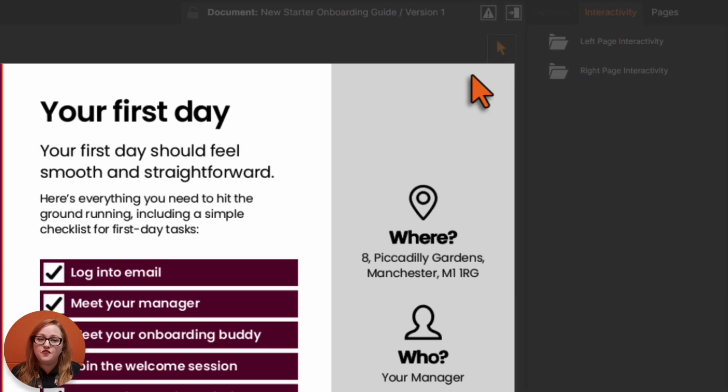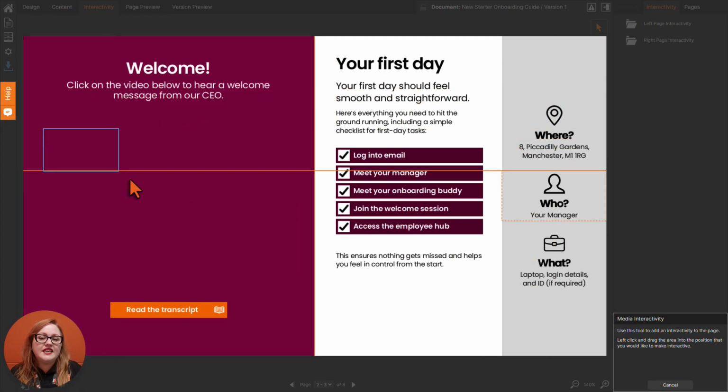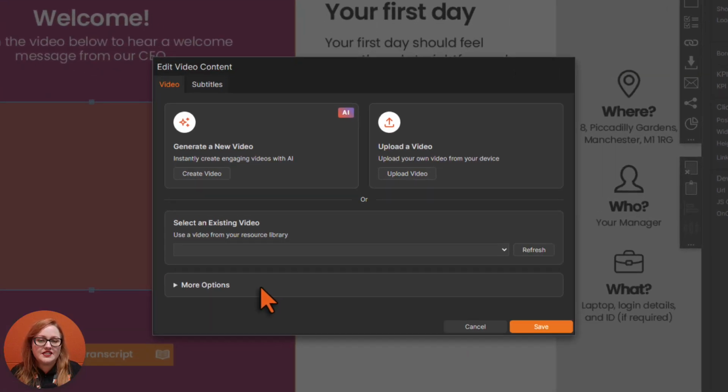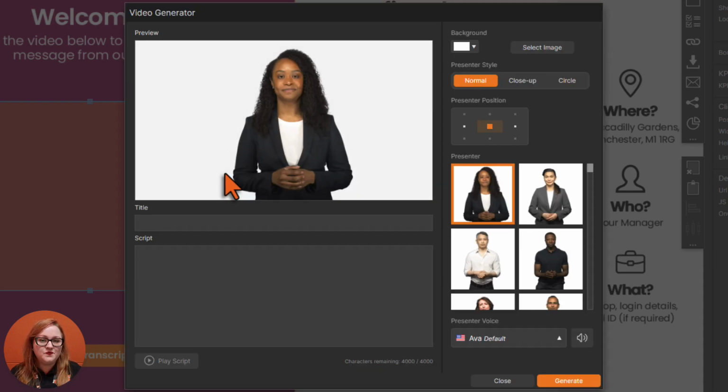Select Play Video File on Page and draw the interactivity layer where we would like it to sit on the page. This will launch the Video Content Editor. Here you have the option to upload an existing video, but we are going to generate a new one, so let's click on Create Video. We are now in the video generator.